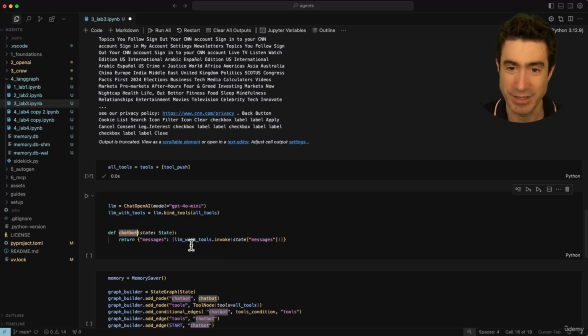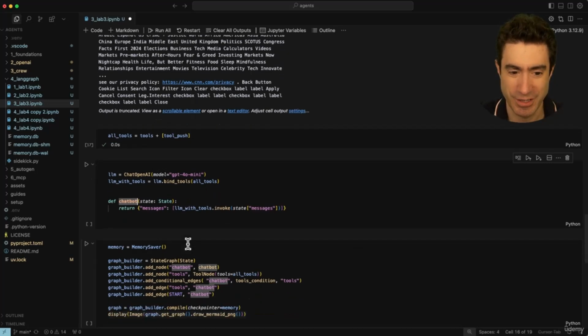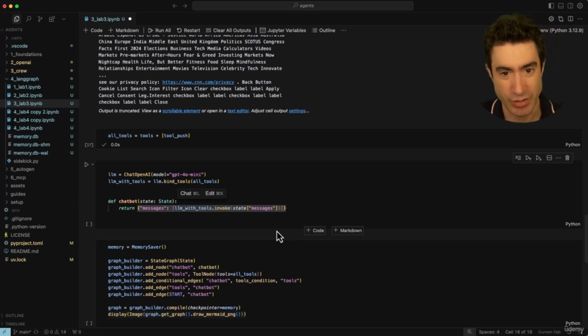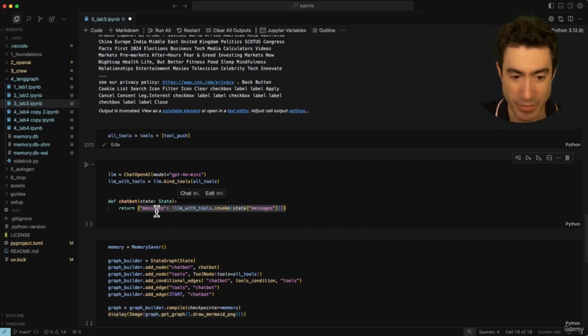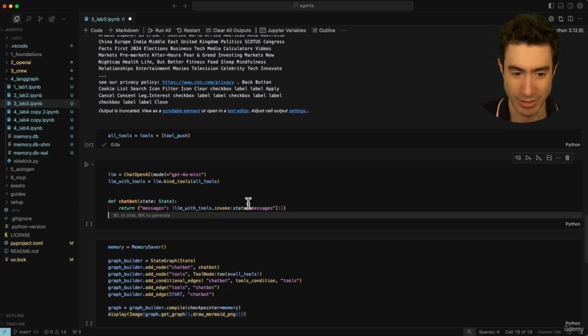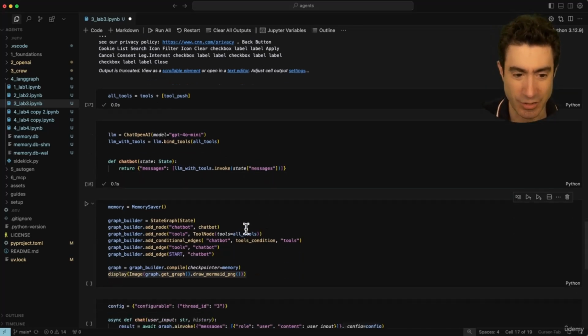And now this is our chatbot function. This is something that is going to be one of our nodes, because a node is just a function. And it's something which will invoke LLM with tools, passing in the messages, and what comes out will be shoved into messages and returned. And that, of course, is our new state. And the reducer will be used to combine it with the old state. So let's execute that. That's great. And now we have our graph.